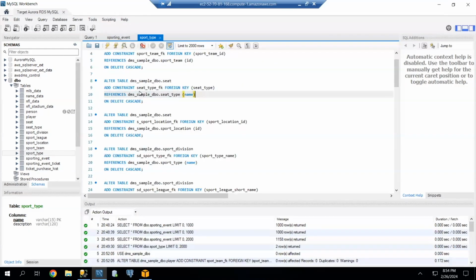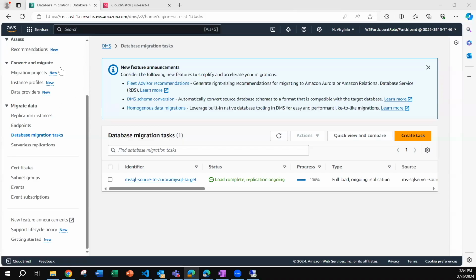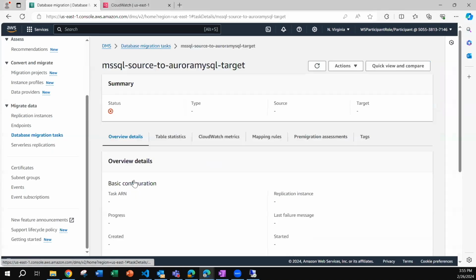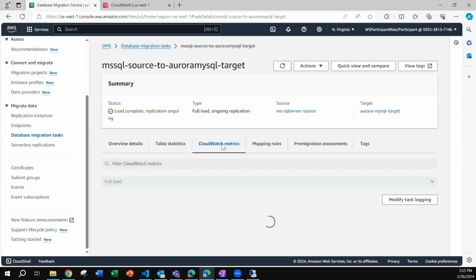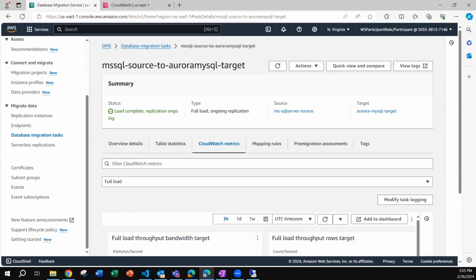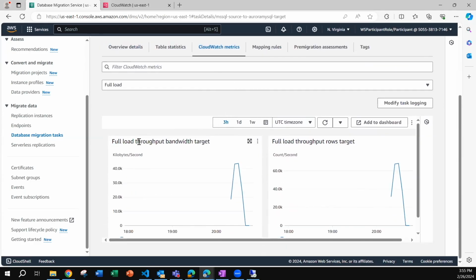Before we conclude today's video, let me show you the migration monitoring steps: how you can monitor the migration, and if there is any error, how you can monitor and troubleshoot it. I'll go away from this EC2 instance to my DMS screen. I'll select the migration task and go to CloudWatch metrics. Here I can see full load throughput bandwidth target and full load throughput rows target. These are some of the metrics.